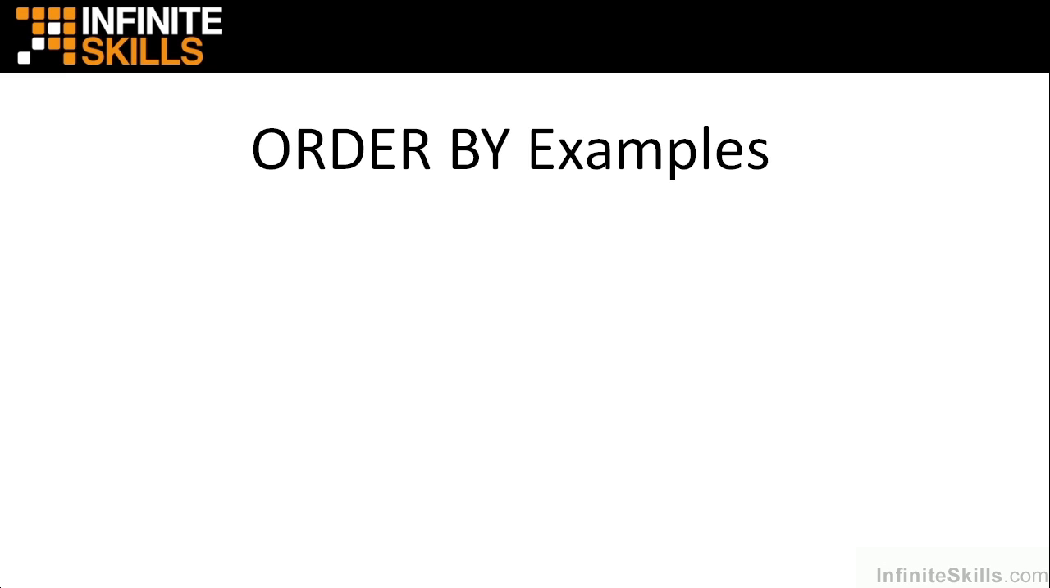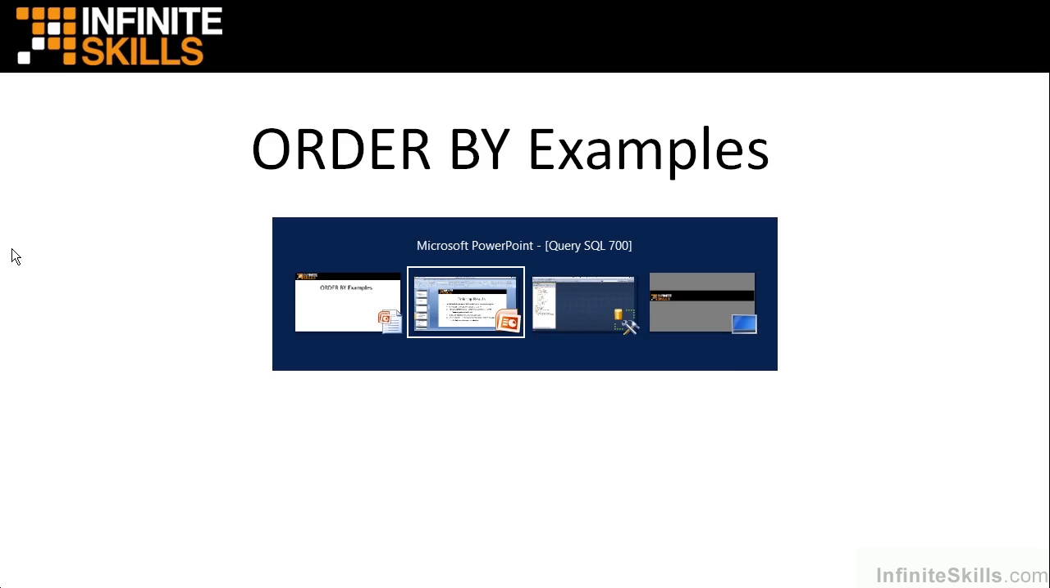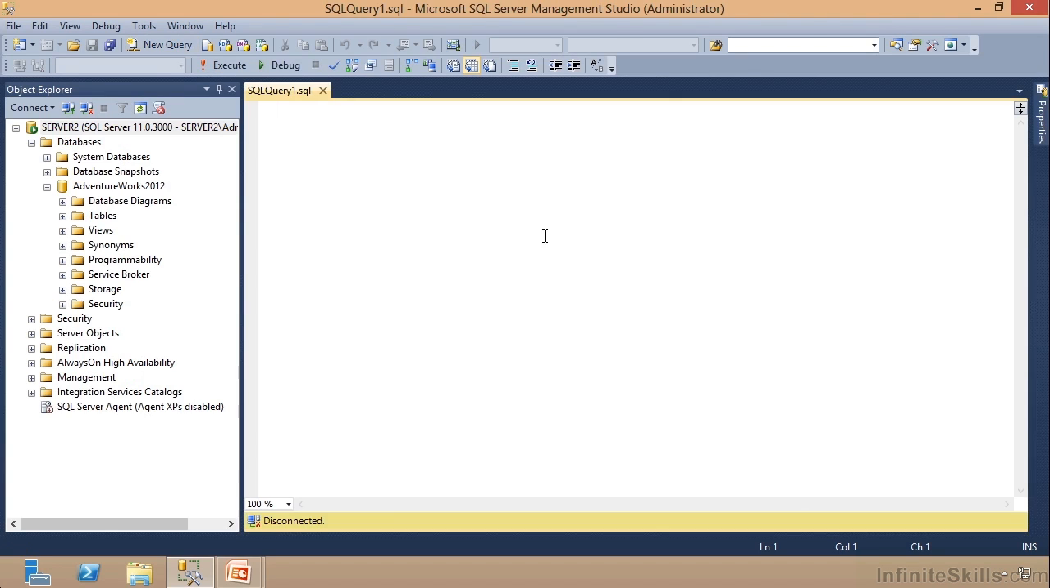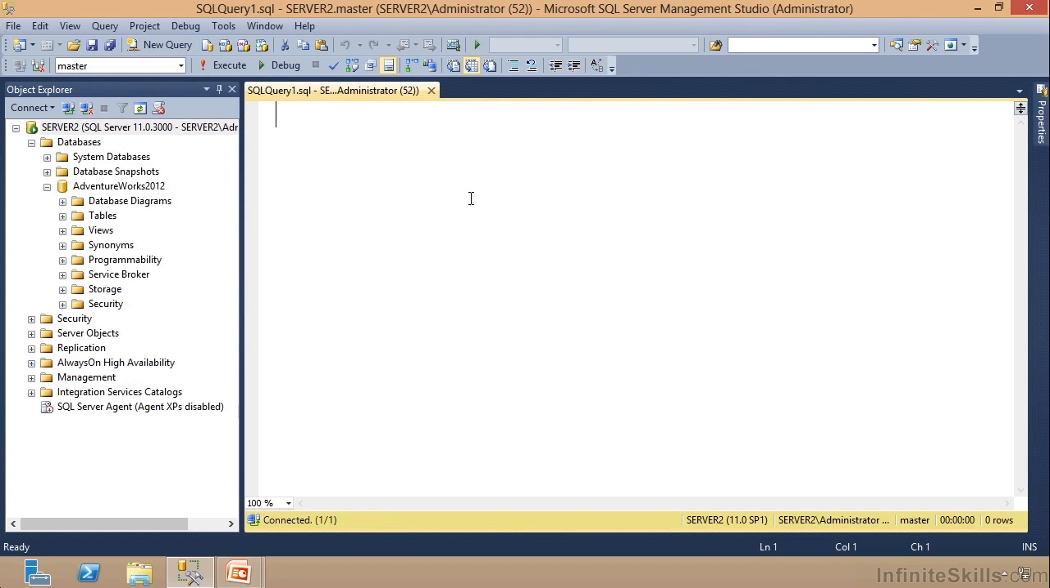This is pretty straightforward. We're just going to jump out to Management Studio. All I've done here is started Management Studio, connected to my database, and now I'll click on New Query, and I'm going to do a simple ORDER BY, and then I will show you something a little bit more interesting. The first thing we're going to do here is connect to our AdventureWorks database. It's the standard sample database from Microsoft.